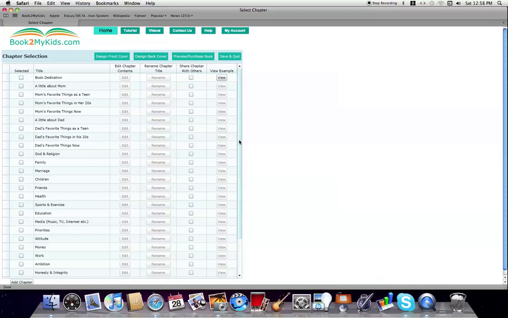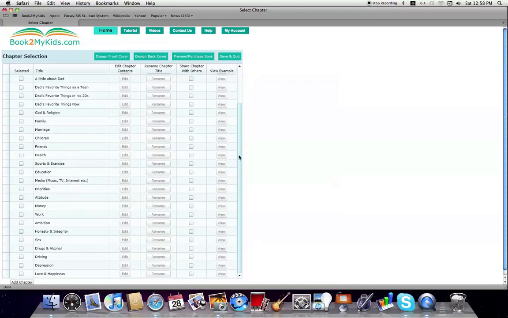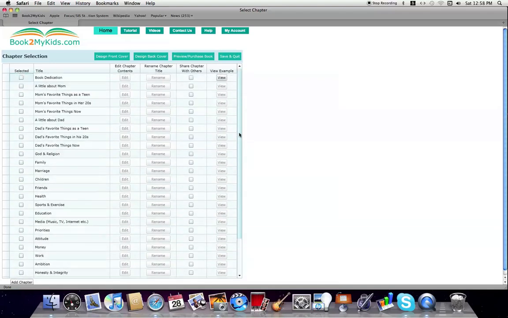It's up to you. Look over the list of chapters and select the ones that you think would be interesting to have in your book to your kids. You can always change your mind later and either select a new chapter or deselect a chapter. So let's say you want to have a book dedication. Click on the box next to Book Dedication, and that chapter will appear in your book.